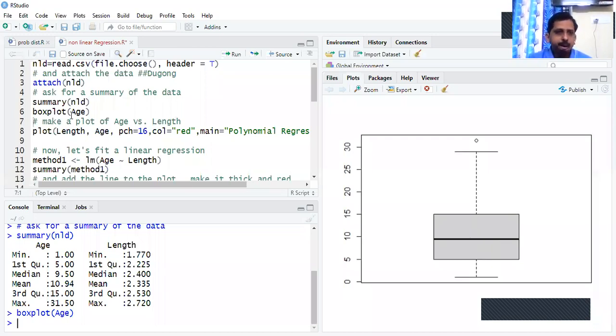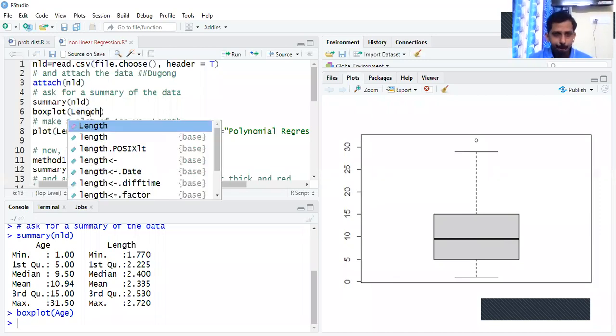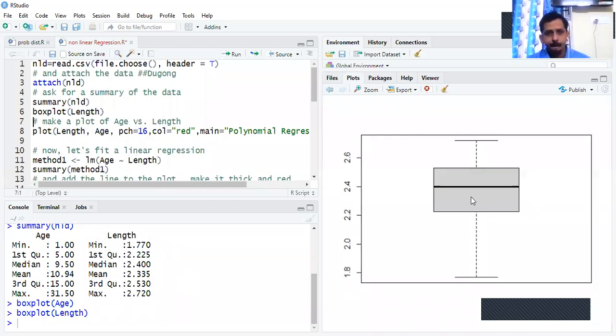Okay. Now let us see what about length. Length is also deviated towards the third quartile, 2.4 and 2.5. So the majority of the observations in the data set are concentrated to the left side of the median, and a little lesser to the right side of this particular median line. Okay, fine.